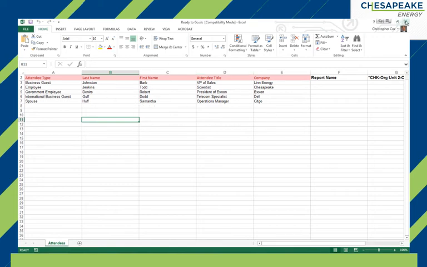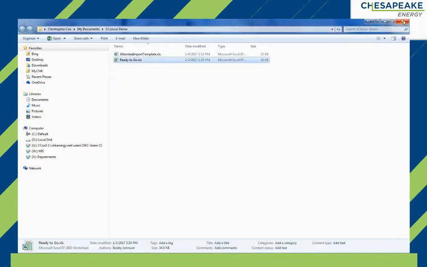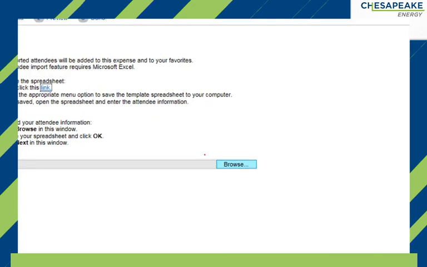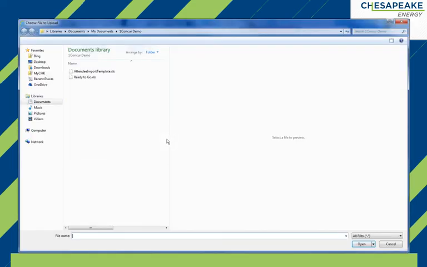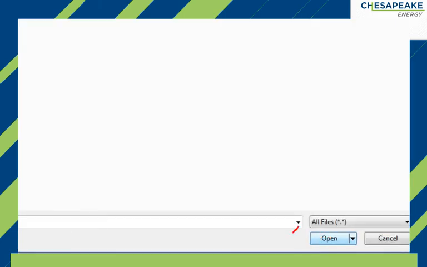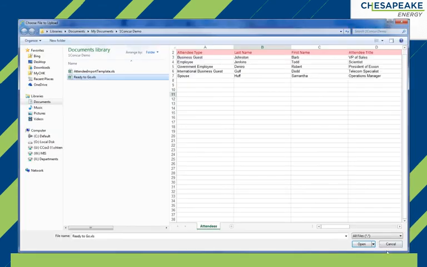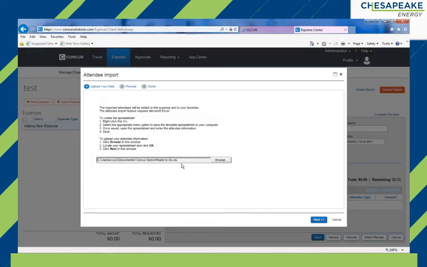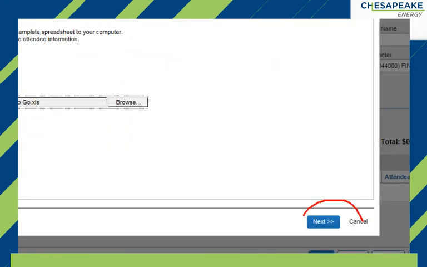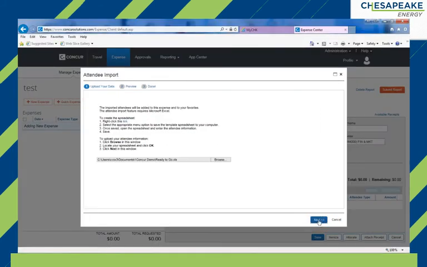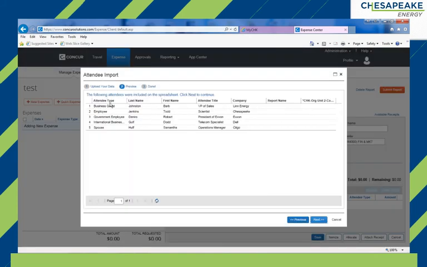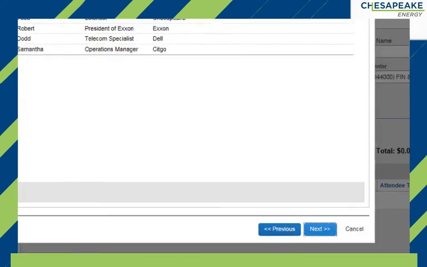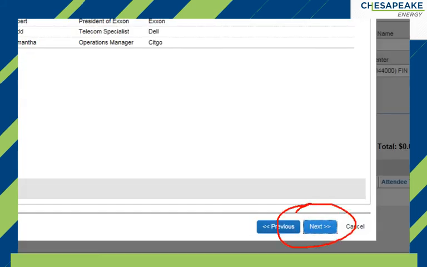Now we're going to load it into Concur. So we're going to close out these pages. I'm going to click on Browse, browse to our file, select it, and then click Open. Then we click on Next. And then it gives you a preview of what it's going to look like. Click on Next when you're finished with the preview.